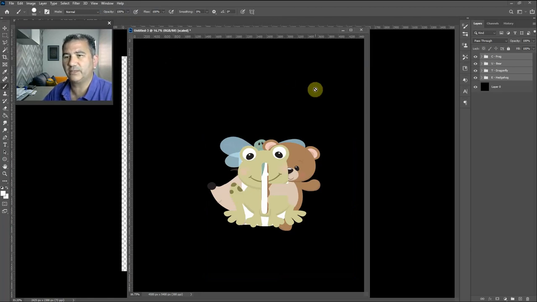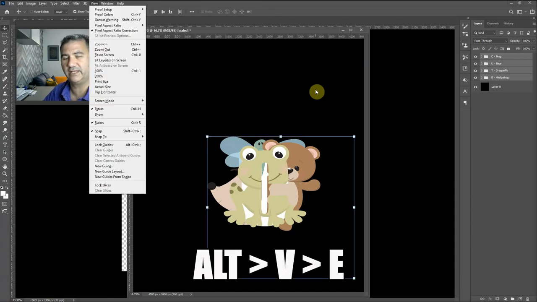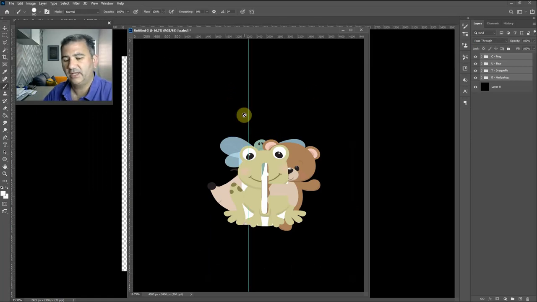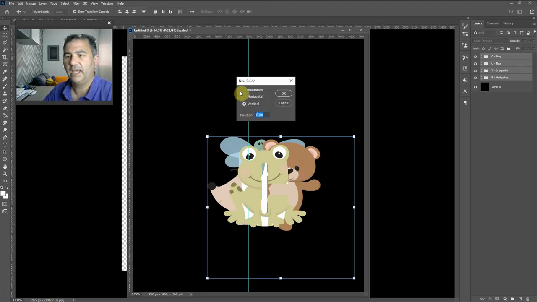And now what I want to do is create my guides. So I'm going to hit Alt on the keyboard, V for View, and then E for Guides. And whilst I'm on vertical, I'm going to type in 2250. So that's obviously the halfway point of the 4500 pixels. Then I'm going to do the horizontal as well, so Alt V E, and making sure that horizontal is toggled, I'm going to key in 2700.